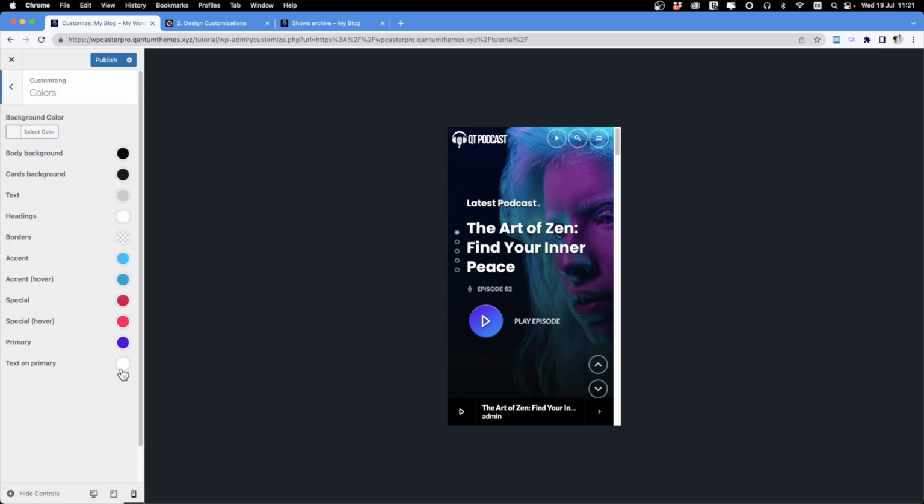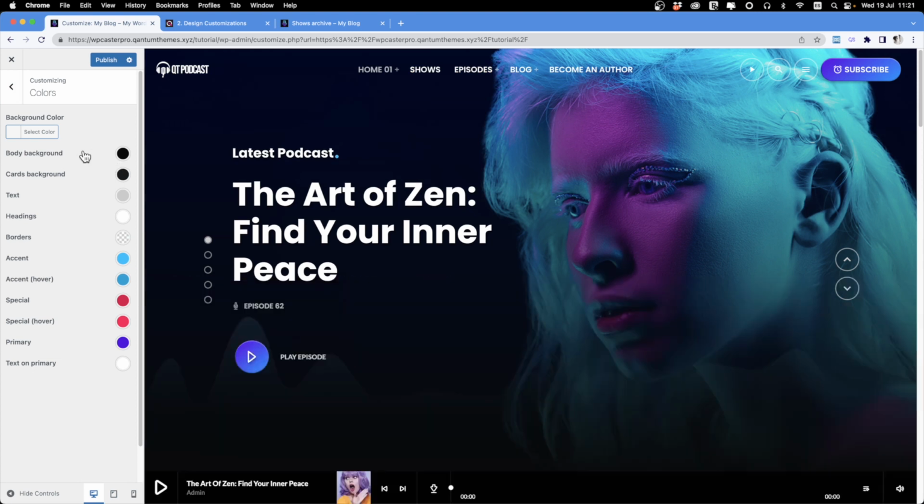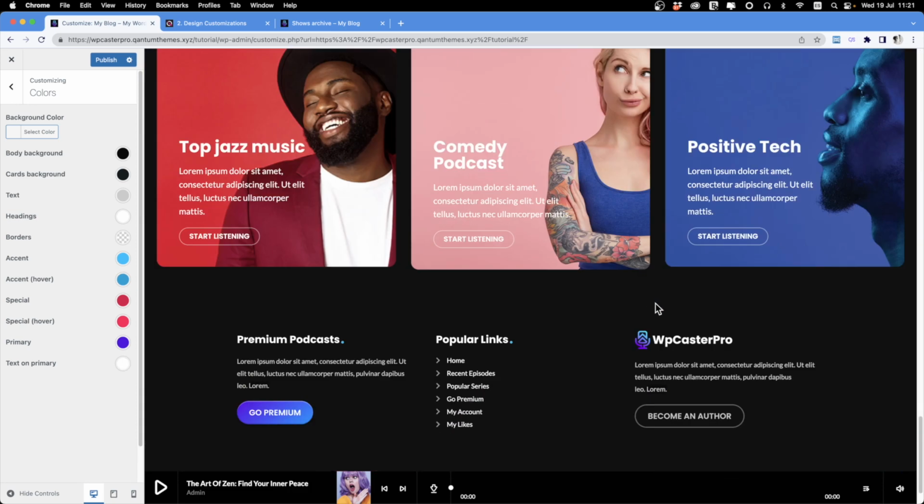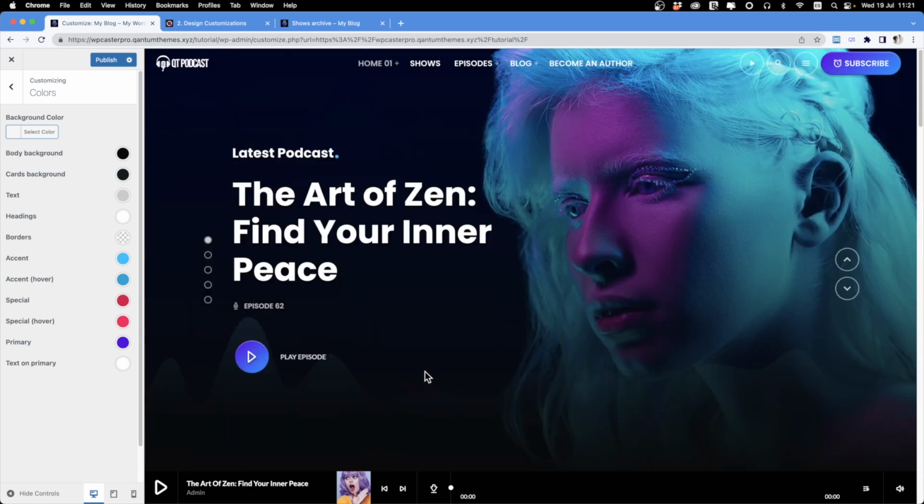In the colors section, there is the basic palette. Some sections like menu, footer, or player have separate color pickers. So the default color palette which you are setting here can be fixed for single parts, and you can override this palette. But basically you don't need to. If you set a good palette here, it is going to work everywhere.